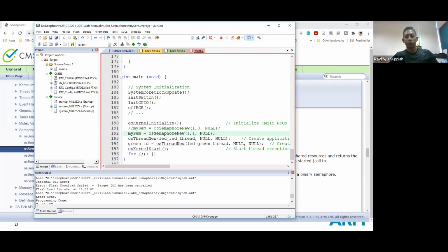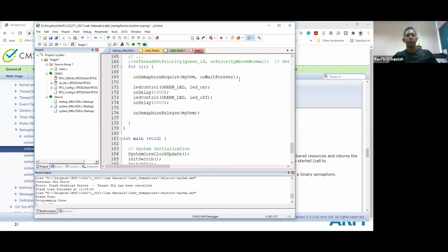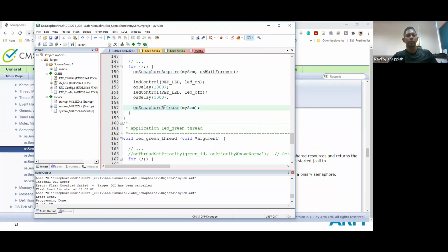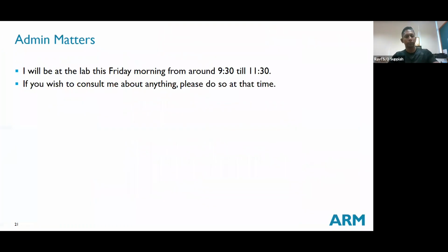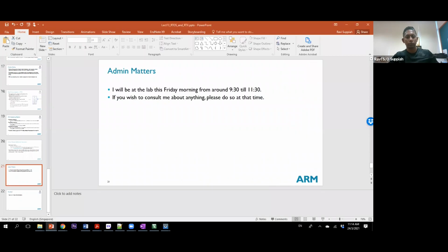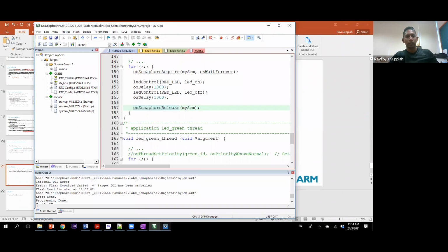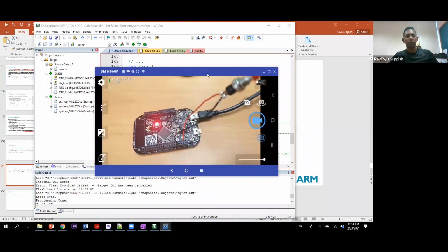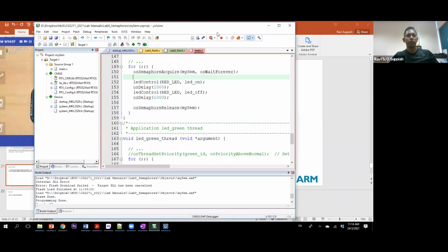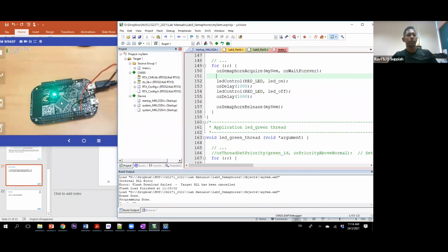Now, once the semaphore has been created, here I have LED red thread and LED green thread. Both of them do the same thing. They acquire, they release. Same thing here, they acquire and they release. So if I were to run the code now, I think it will be no surprise that it will be as such, correct? That means you have red blinking and green blinking. Maybe I will go to debug mode and run one more time.